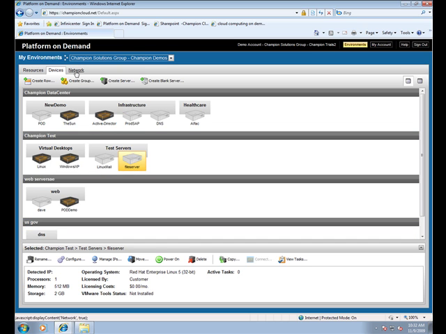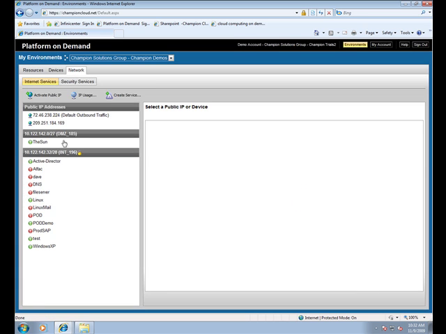So if we go into the networking portion of this, inside the networking, here's the public IP addresses, the ones that we talked about before that are outside the DMZ. Here's the servers that are right now sitting in our DMZ. Here's the one in our internal network. Real easy to work with.